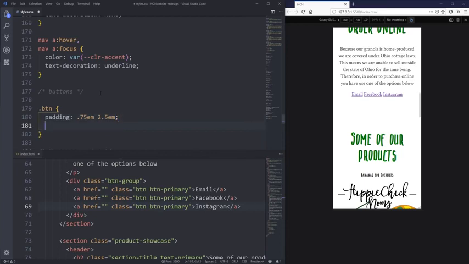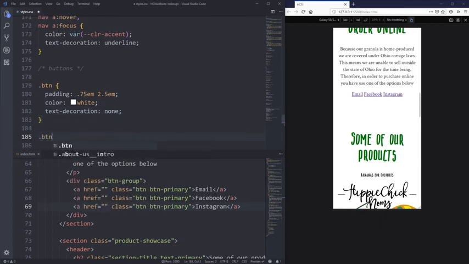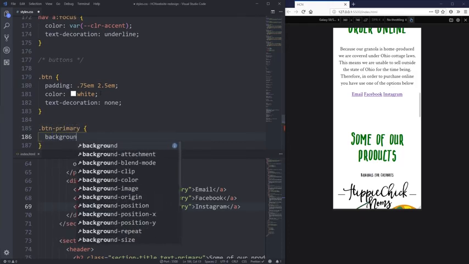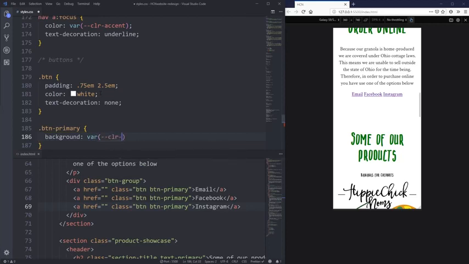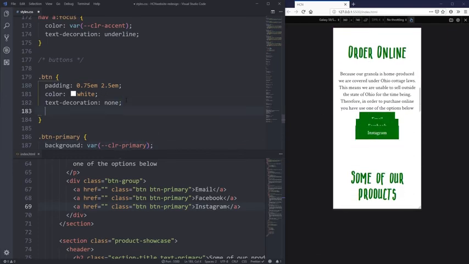And I'm wondering, my font is kind of funky, so I might put round corners on it, but I'm going to wait until I see it first. I didn't do it in the original design, but I might do that here. Padding is good. The color is always going to be white for the text. Text decoration will always be none. Good. And then my button primary will be background of var color primary. Good. I forgot my display inline block.